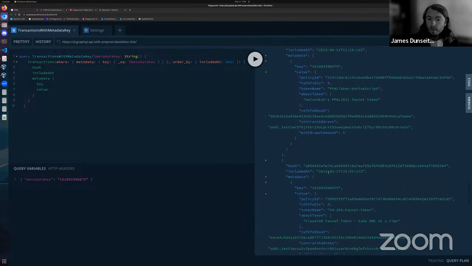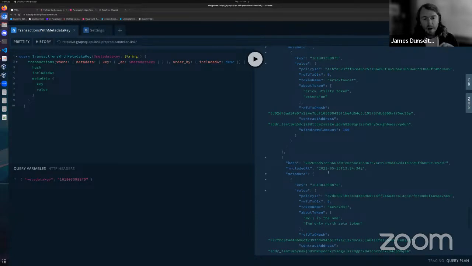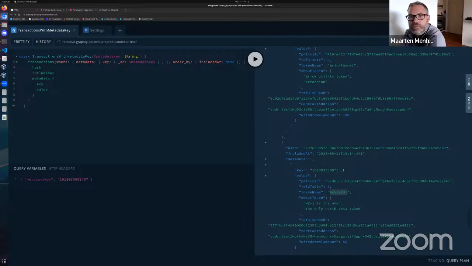Now, the thing about metadata in general, whether we're talking about metadata key 721 and NFTs, whether we're talking about this mini, is that there's no way to validate the metadata coming in, right?